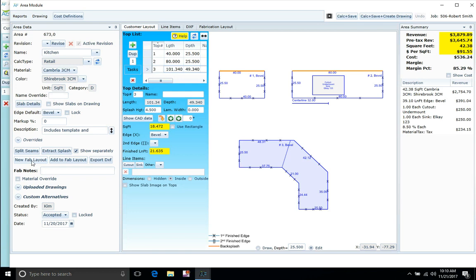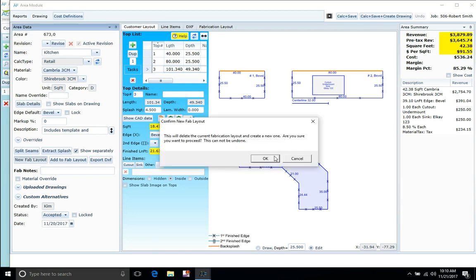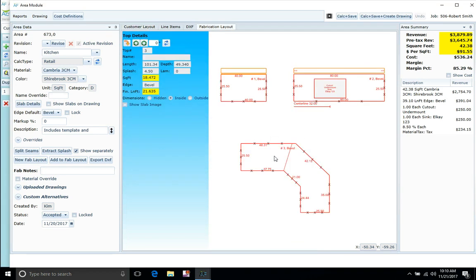Now we're going to go over here and hit the new Fab Layout button. You'll notice it creates a new Fab Layout and clicks us over to the Fabrication Layout screen. The orange lines that represented the backsplash have now been converted into actual pieces. And any seams that we had on the top in the original drawing are now split at this point. So the resulting fabrication layout will show the tops split at the point where your seam was. Now we're going to go ahead and add a slab.